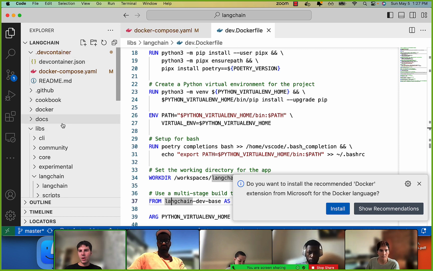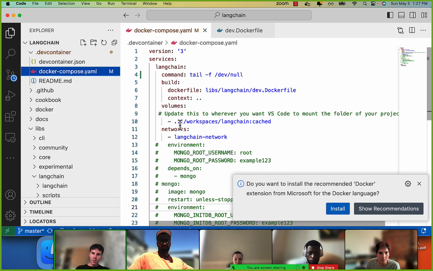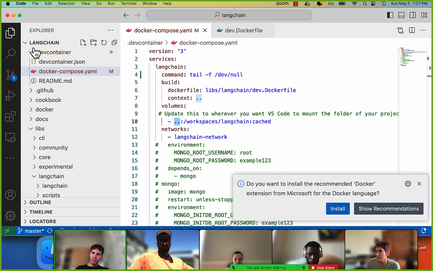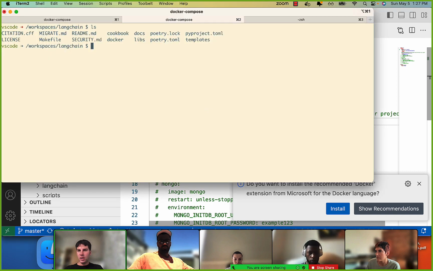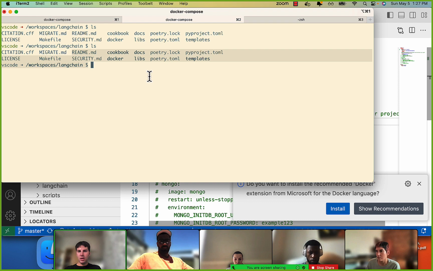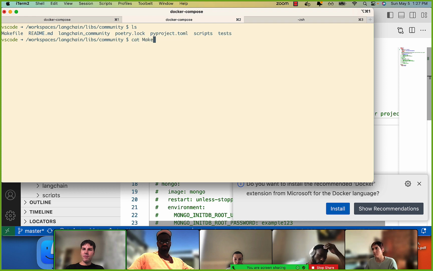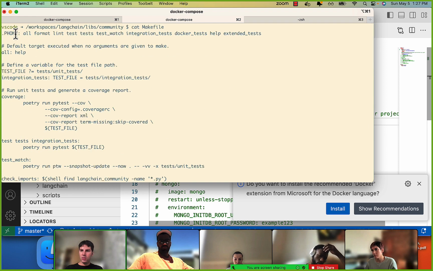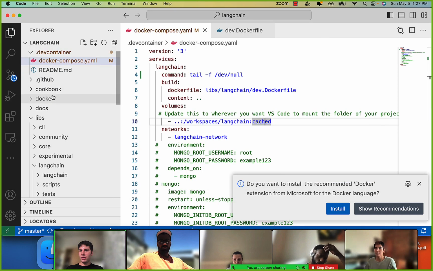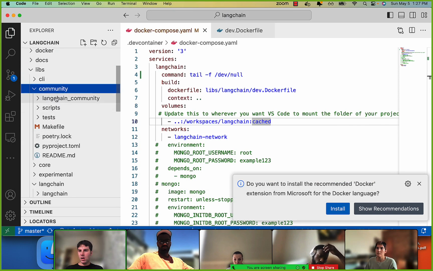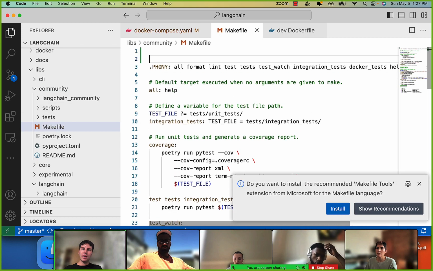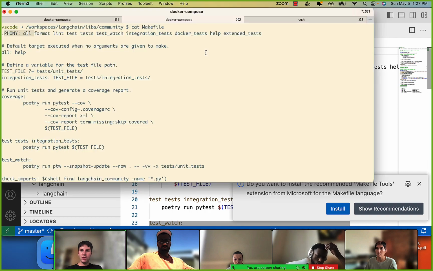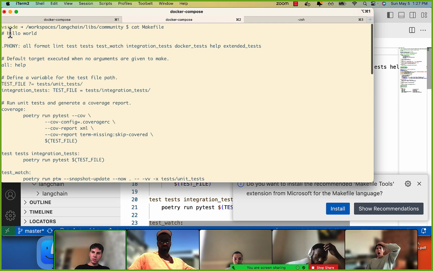So just quickly, why will this work? Remember, we're bind mounting from the parent directory, so everything in the parent folder of this Docker Compose file will be bind mounted into the workspace's langchain cache. So that's why I should be able to see all this. And also why, if I go to libs, community, and then here's the makefile. Let's just print it out. It starts with this .PHONY. Now let's just edit it. Hello world, right? And then re-display this. And there's the hello world.